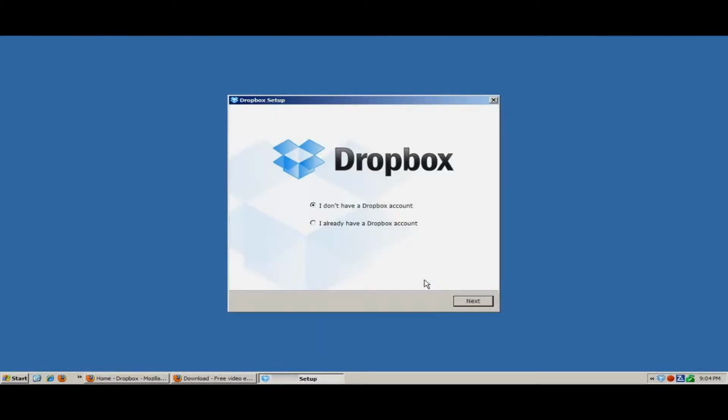Next, a window will open. Here you can choose from any of these options. If you have an account, you can choose the lower option. I already have an account, otherwise you have to open the account. You can open it from the website.